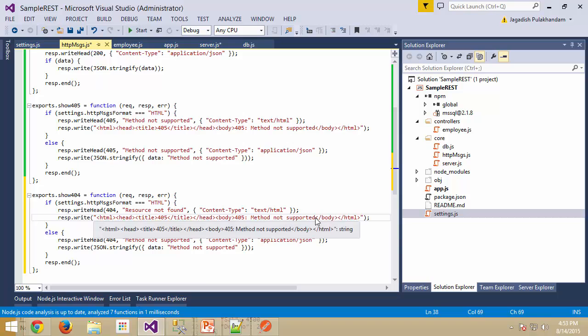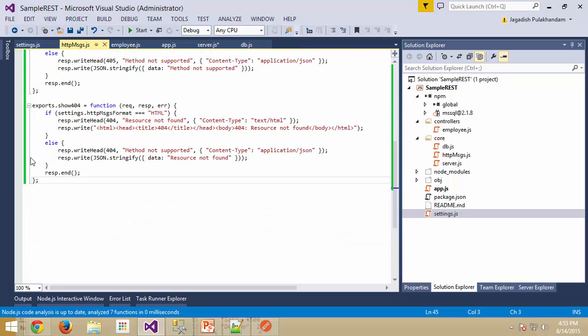So I can say resource not found here. So this is also 404, and resource not found here. Okay. So now that I have 500, 404, 405, there are a couple more things which are needed.